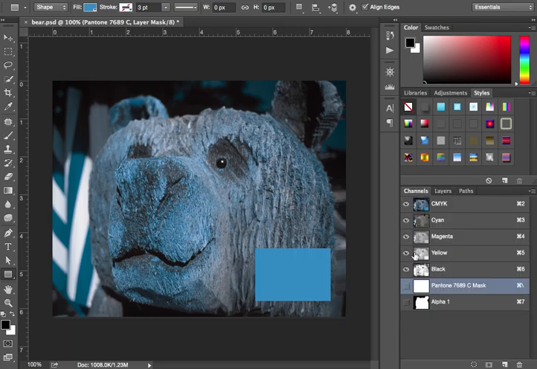Go to the channels and load up the Alpha 1 channel. To do this, hold down the Command key and click on that Alpha 1 channel. It will load up that selection automatically. We have done this in the selection tutorials, so this shouldn't be anything new for you, but that again is a shortcut you can use. Command click on the Alpha 1. I'm going to go back to layers now with that bear loaded as a selection.